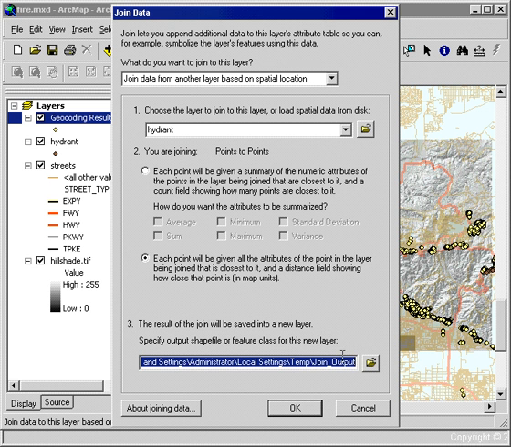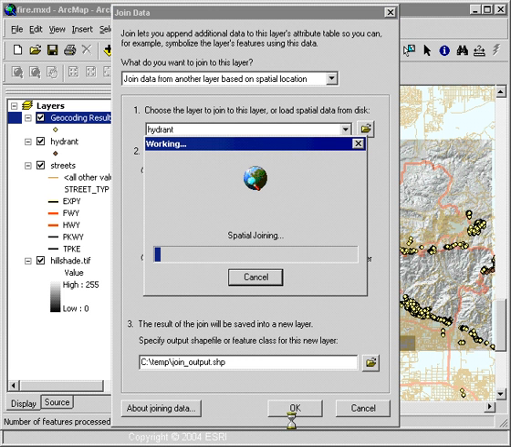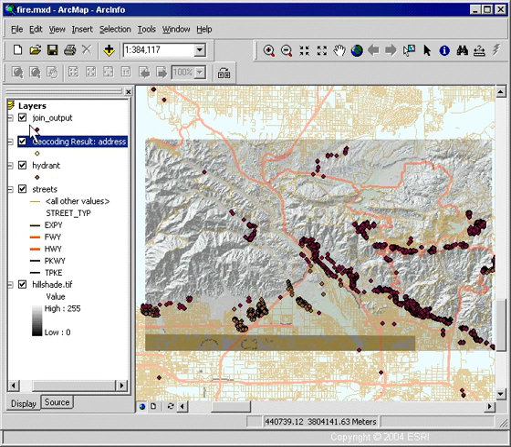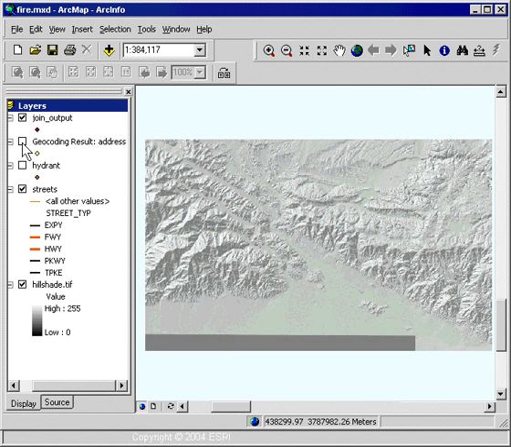And since it is making a new data set, I'm going to tell it where to put it. Again, I'm going to put it in my temp directory, and I'm going to call it join output. And it's going to be a new shapefile. So I'm going to click OK here. It's going to do a little bit of processing to figure out which hydrants are closest to each of those addresses. And once it's done, it gives me this new layer automatically added to the map. Let me turn off the other point layers here.